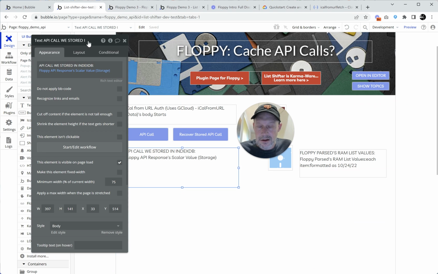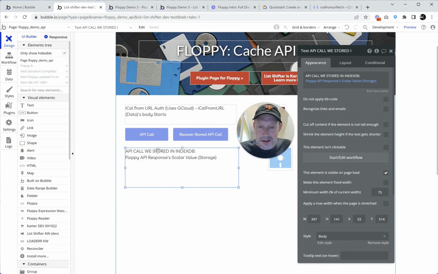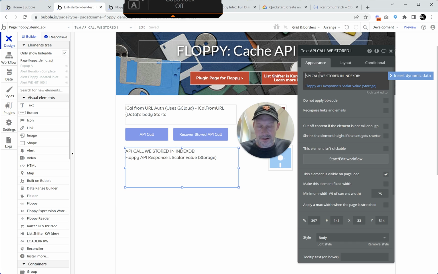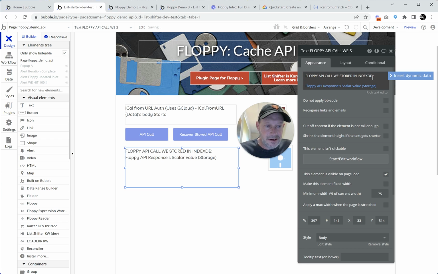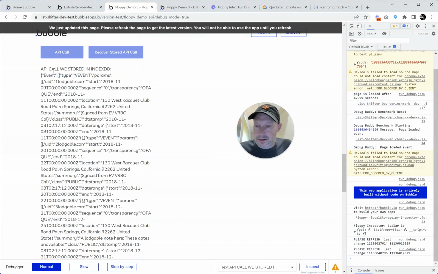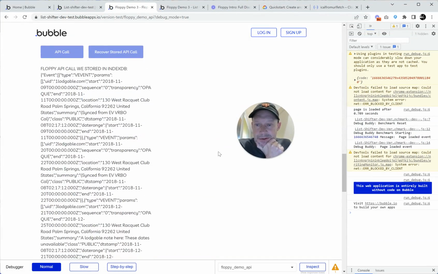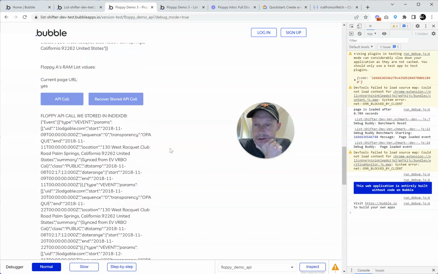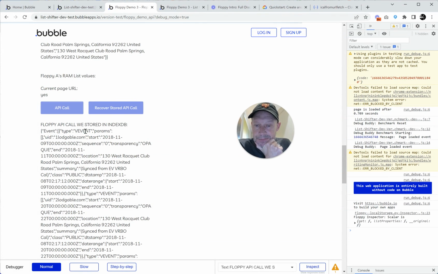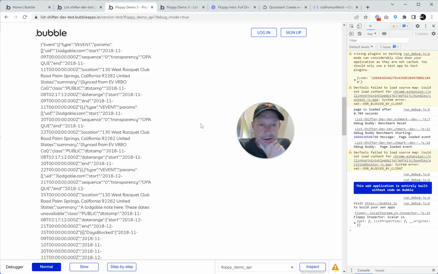I need to put a label on this. API call we stored in IndexedDB. Let's label this a little bit better. Floppy API call we stored in IndexedDB. Scalar value storage. Okay. API call we stored in IndexedDB. Reload the page. Really, I'm just doing something a little bit stupid. Floppy API, okay. Let's do the API call.